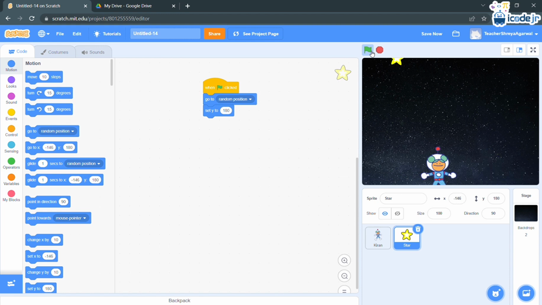So do you see? Whenever I'm clicking on the green flag, the star is at the very top. And do you see the position right here? Now, if I click on the green flag again, it goes to a different position. Again, it goes to a different position. So are you guys getting the point of what I just did with the random position?